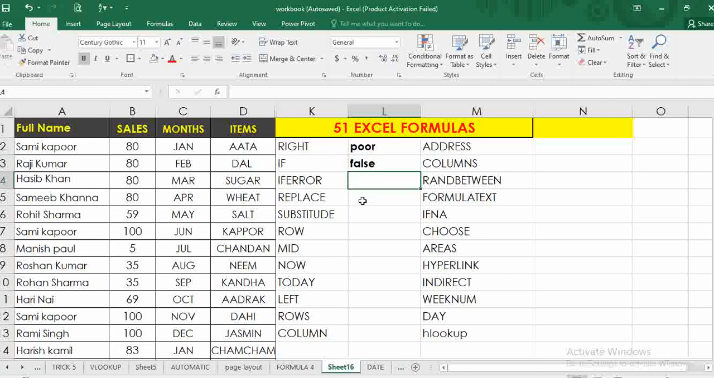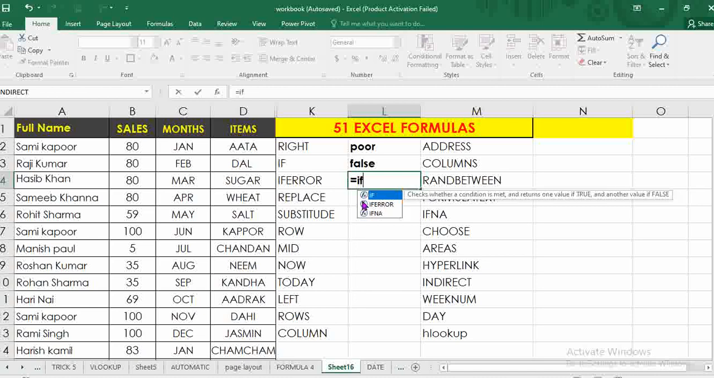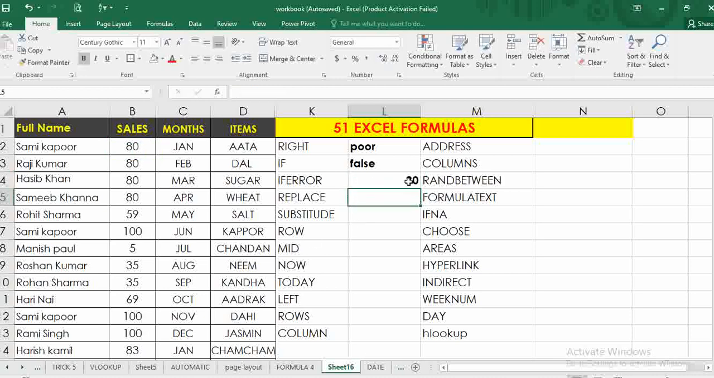Okay, the next function we have is IFERROR. IFERROR value, you can select any value. Value if error, NA. So it returns the value. If I change this number to any number, it will change. It returns the same. Otherwise, if there is no number, it will give 0.